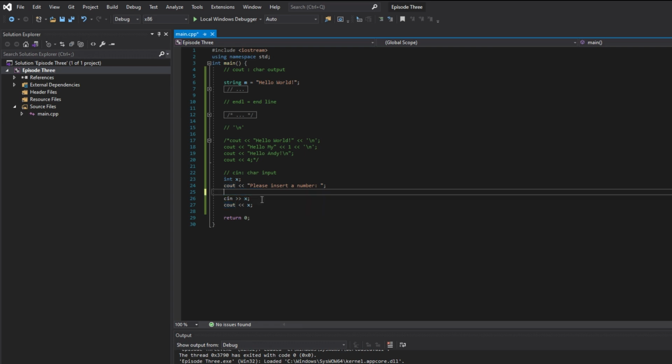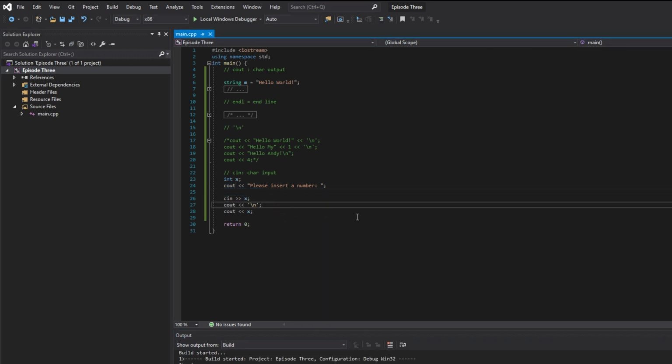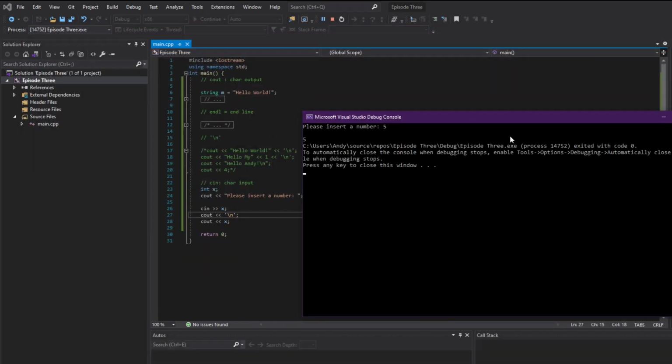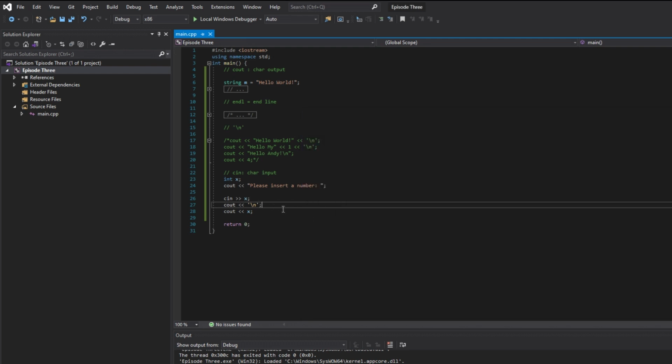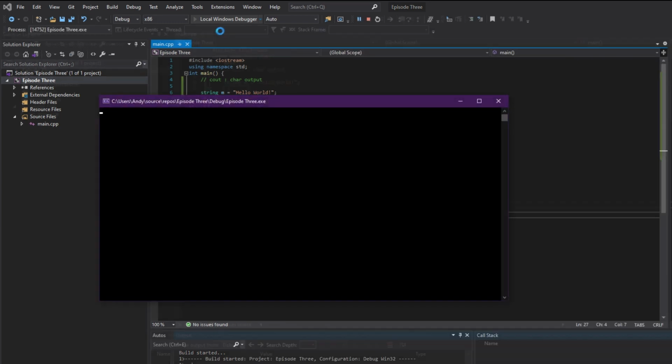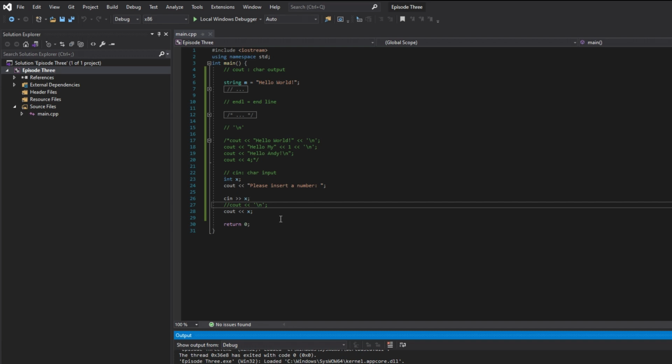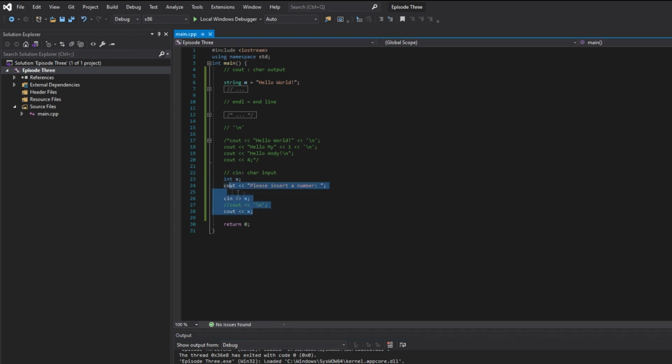So if we go ahead and run this now, please insert a number, 5. Our number will be 5. I'm not sure if you actually need this to create a new line after your input. Well, my logic says so. Oh, no, you actually don't, because enter, what I just pressed to enter the number, is actually in there. So this is actually a really realistic example of when you would use cin. Because you can't just get user input right away. You would need some sort of statement before the input to make sure the user knows what to put in.